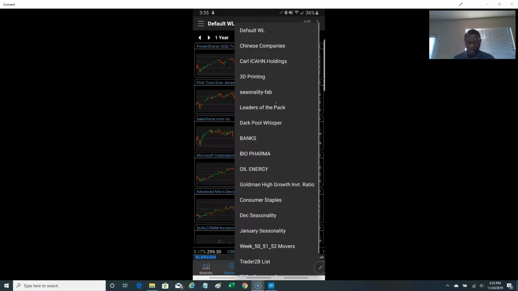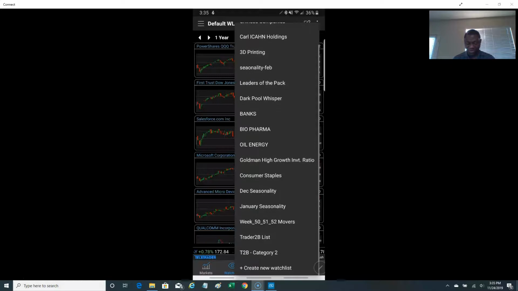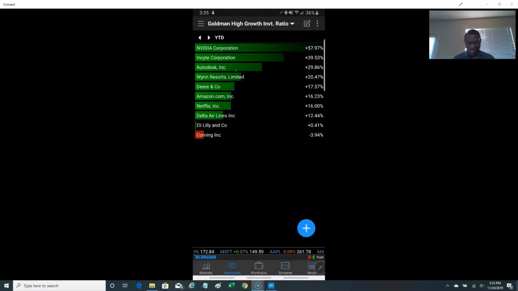Some of the highlights is this leader of the pack, meaning growth stocks and how they tend to perform. I have these by category. I have banks. I have biopharma, oil and energy. This is the Goldman High Growth Investment Ratio stocks. Okay, let's take a look at how it has been performing year to date. So year to date, Nvidia, Autodesk, you can see how that performed.